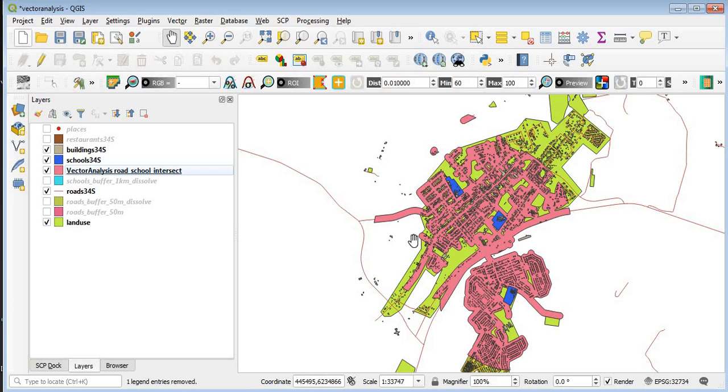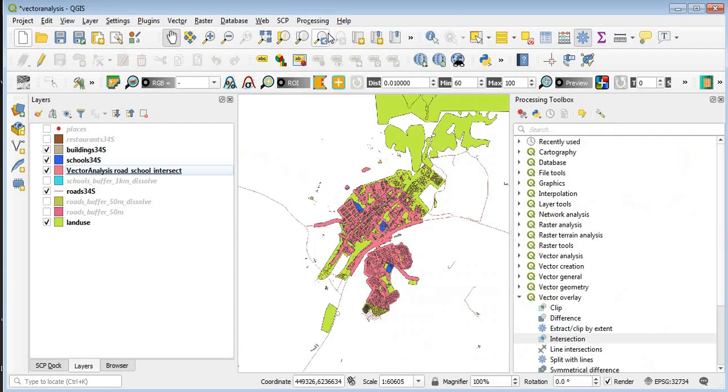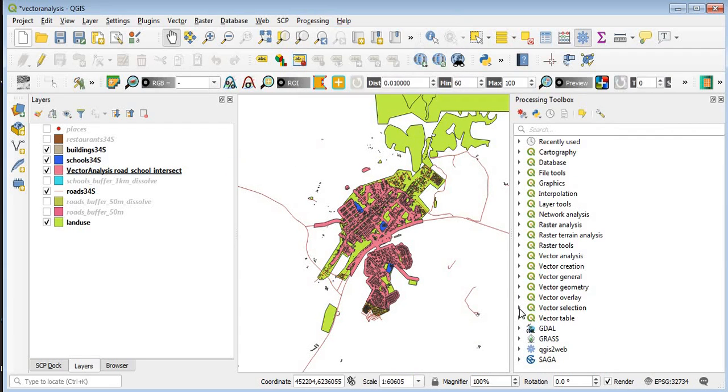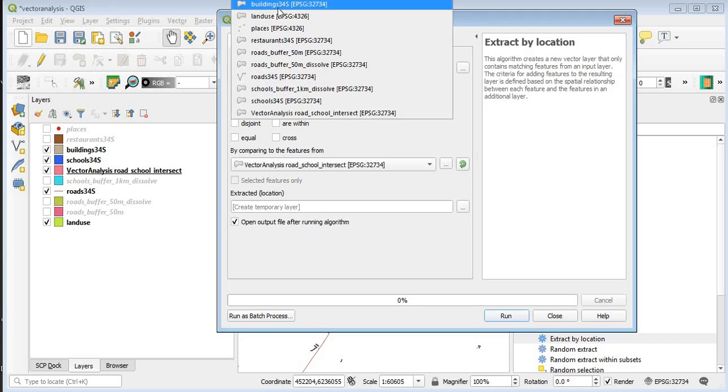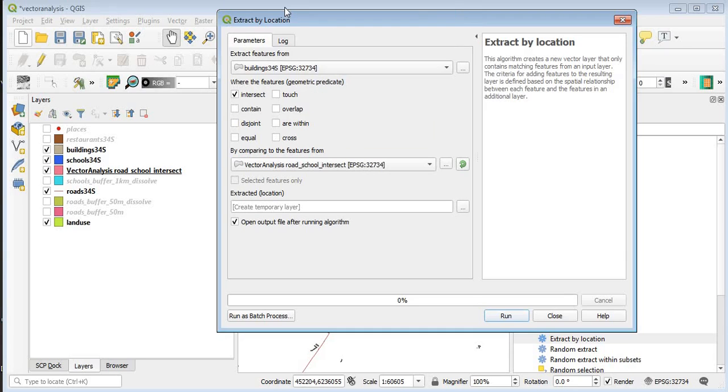If I turn on the land use, the next thing we want to do is to extract the buildings here within these areas, because that's our interest. And so to do that, from your processing toolbox, go to the vector selection, expand it, and click on extract by location. Double click it. It opens up an extract by location dialog window, and so you can select buildings as the extract feature, because that's actually what we want to extract, where the features geometry predicate intersect.